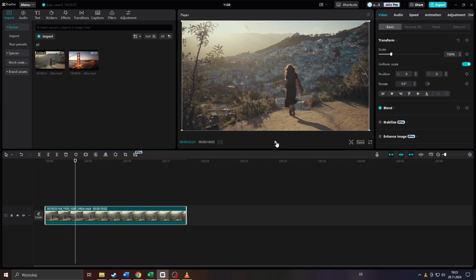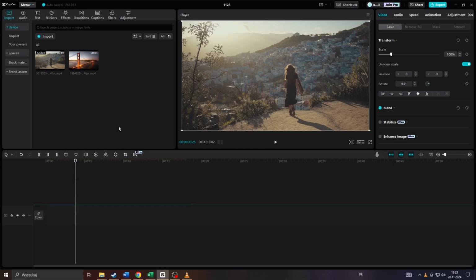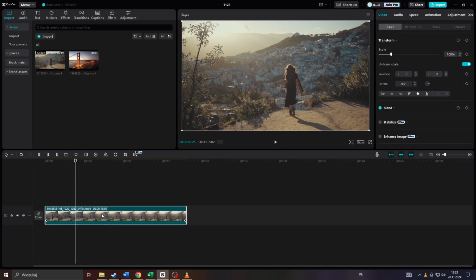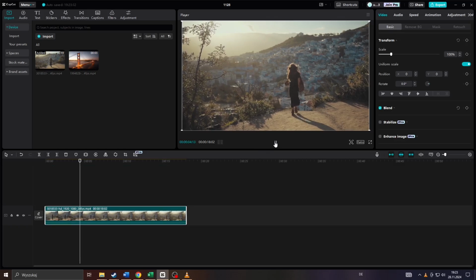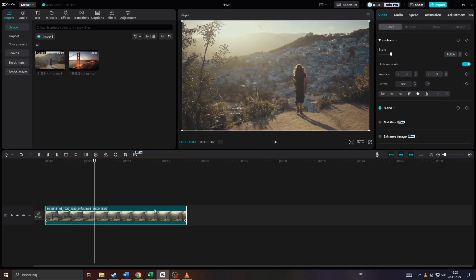Alright, so what you want to do guys is add the video clip you would like to crop to your timeline in the CapCut application. And what you want to do after that is select the video clip on your timeline with your left mouse, and after that click on that icon here above, just like that, resize.